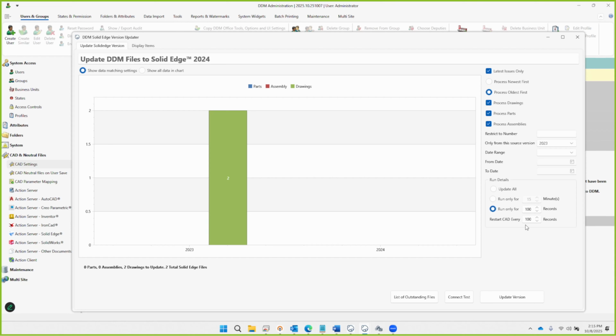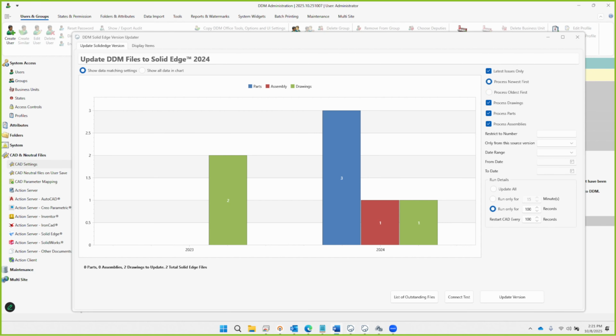And then we have the restart CAD time. The reason for that is obviously opening items and closing them. It uses the memory, so this just allows the CAD environment to clear that working memory every so often and keeps the tool running. So yeah, next we will look at the action client.